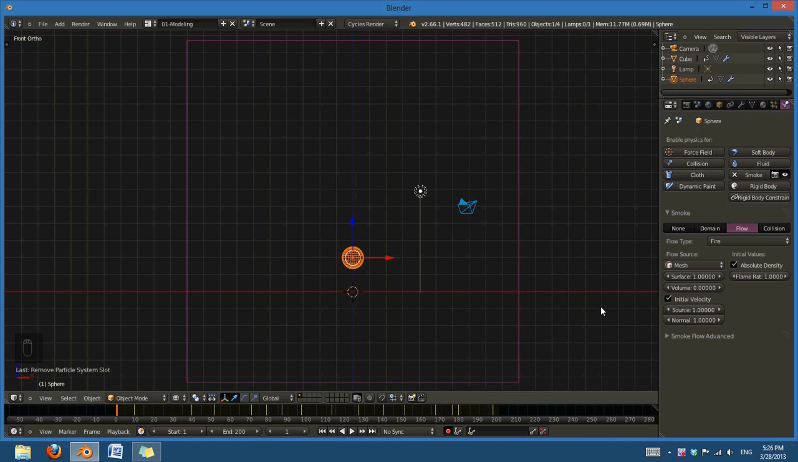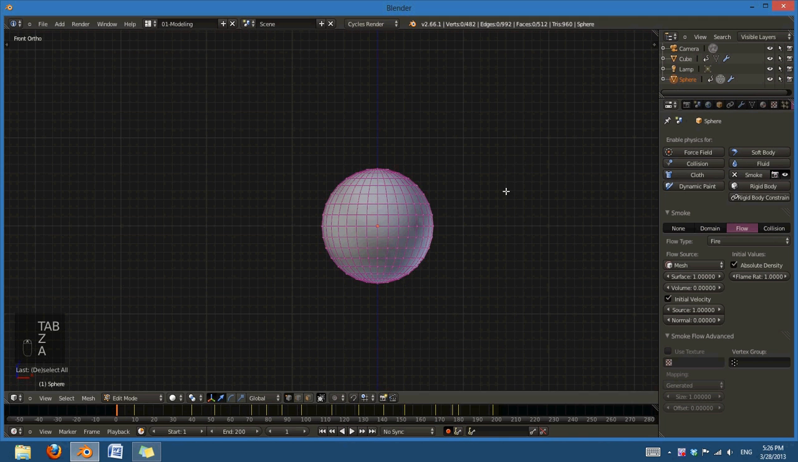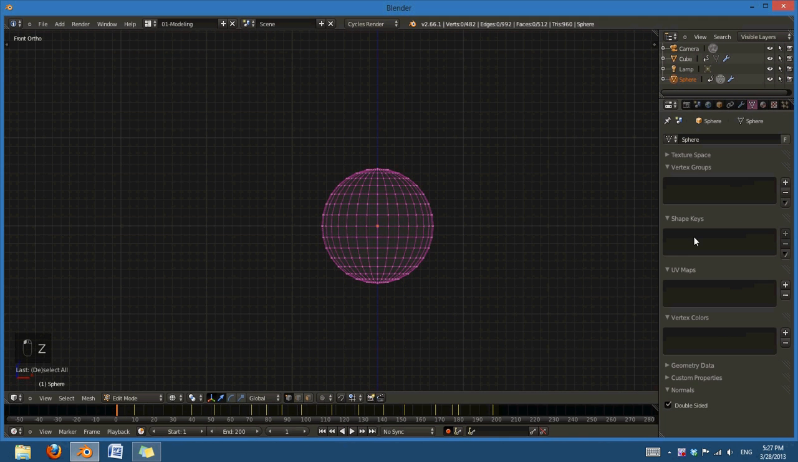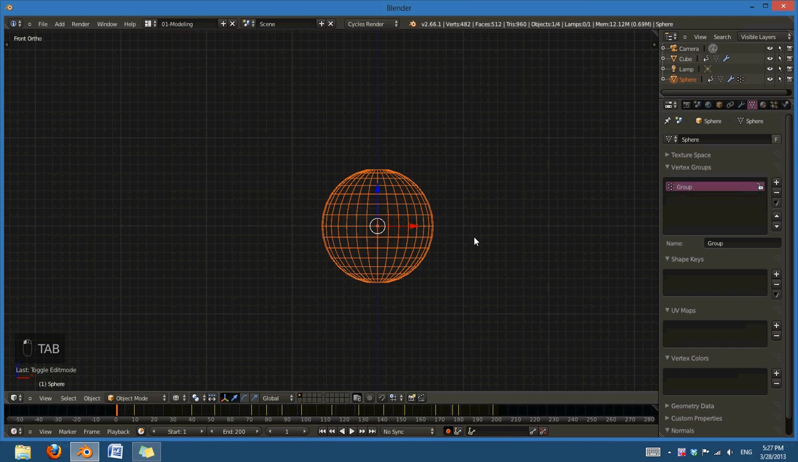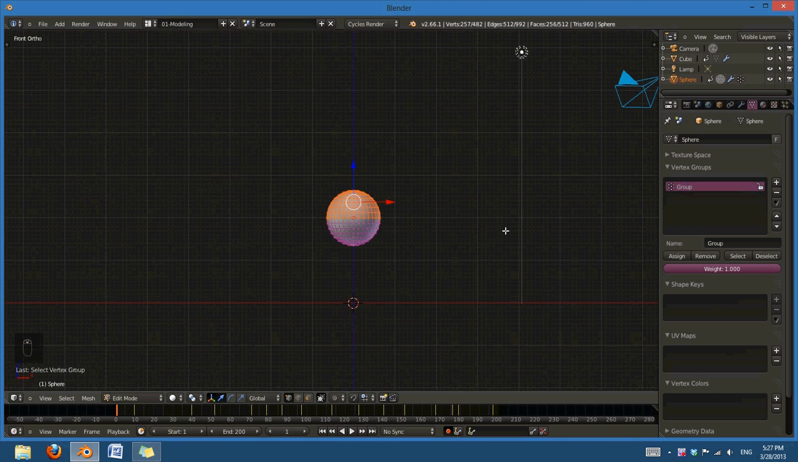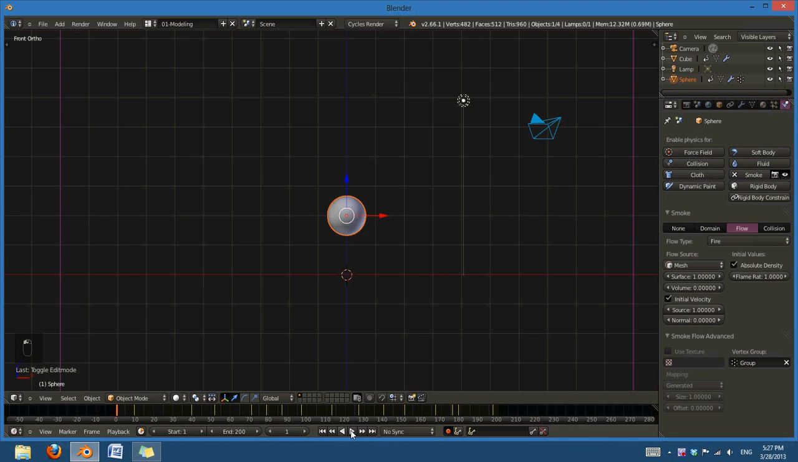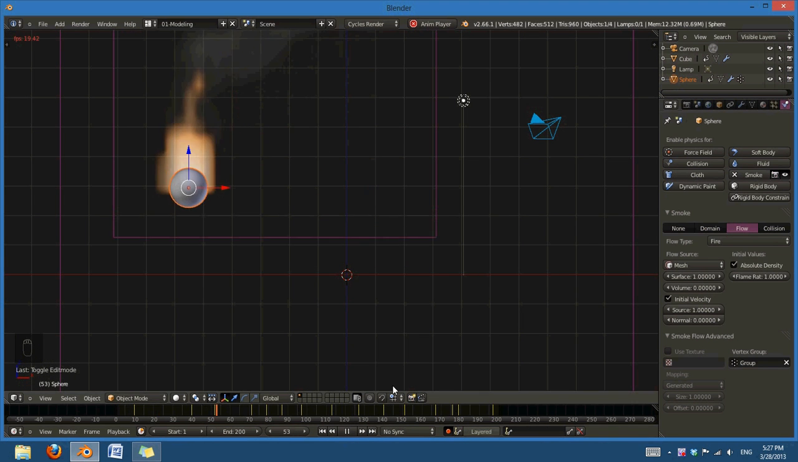So I will turn that off for now and move on to Smoke Flow Advanced. And there's a couple really cool new features that we can now use. So the first one I'll go over is Vertex Group, which I'm sure you might be familiar with vertex groups in Blender by now. What I can do is go to the data panel, select these, add a vertex group, and assign. So you can see that only these vertices are in that group, and so if I choose that vertex group, the fire is only going to be emitted from those vertices.